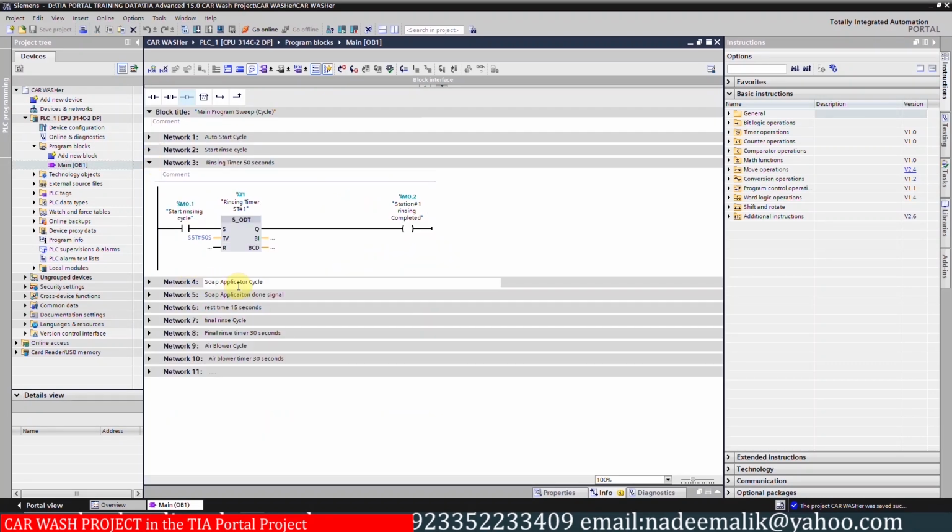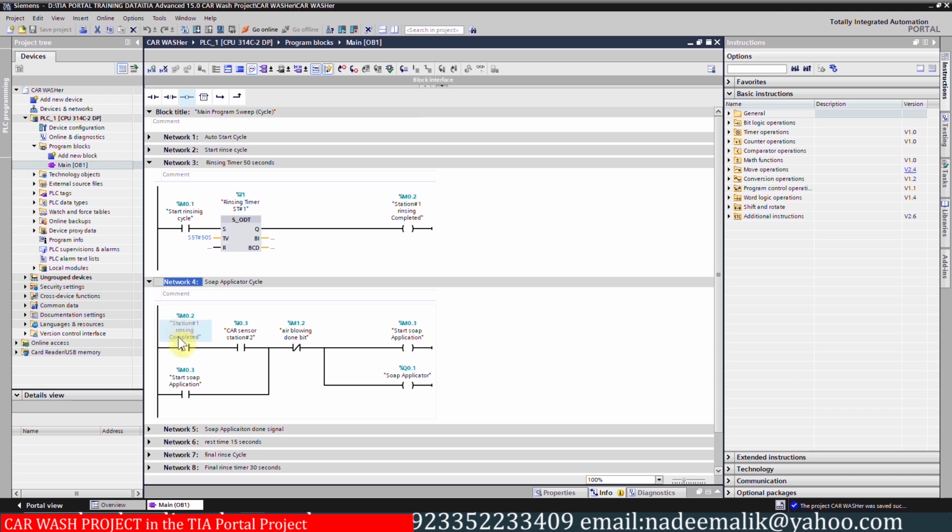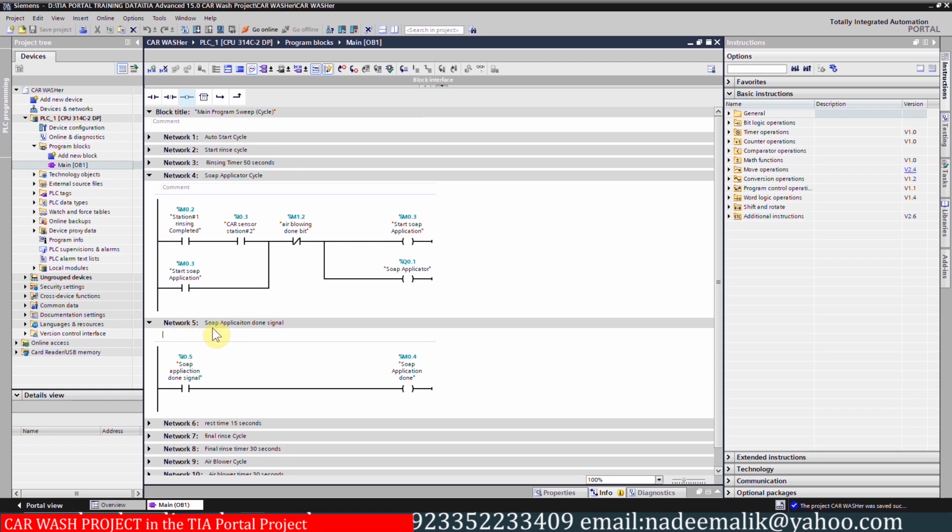In network number 4, we have the soap applicator cycle. When station number 1 rinsing is completed, the M0.2 bit will turn on, and when this bit is on and the car comes in front of the sensor I0.3 at station number 2, it will turn on the bit M0.3, start soap application, and in parallel it will start the Q0.1 output of the PLC and start the soap applicator.